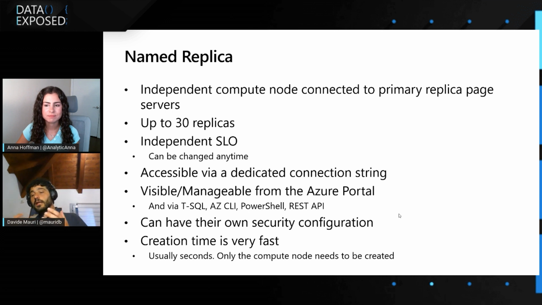And the beauty of named replicas is that since they are visible like a regular database, they also have a dedicated connection string, so you can connect to any of the named replicas you want. And they are manageable in the portal or via T-SQL, AZCLI, PowerShell, or REST API like a regular database. So they really behave like a regular database, with the exception that they are immediately created from a logical copy of the primary.